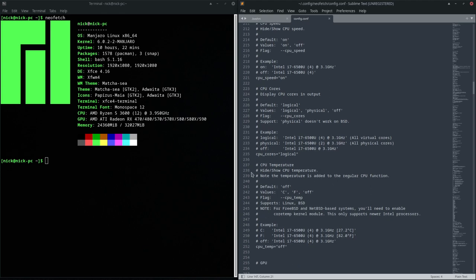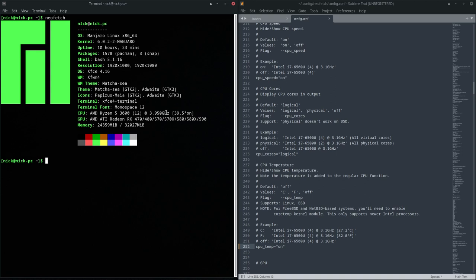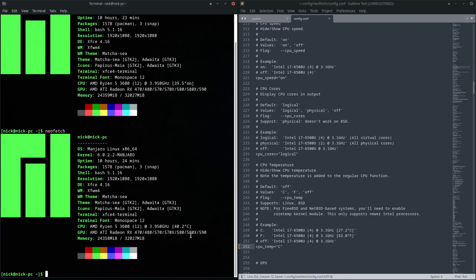In this case, it can also show us CPU temperature. What I'm going to do is set that to on, save, do clear, bring back Neofetch. As we can see, it is somehow running at 39.5 degrees Celsius, which is pretty good. It has the values of Celsius, Fahrenheit, or off. In this case, because we typed on, it's like 39.5 degrees on. Change that to C, then hit save. It's corrected it to 40.2 degrees Celsius, or change it to Fahrenheit for everyone that isn't in America. For everyone that is in America, you have 104.3.